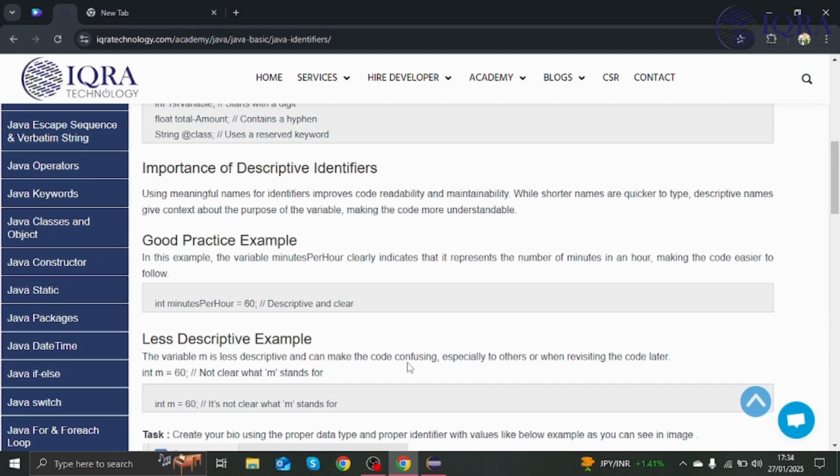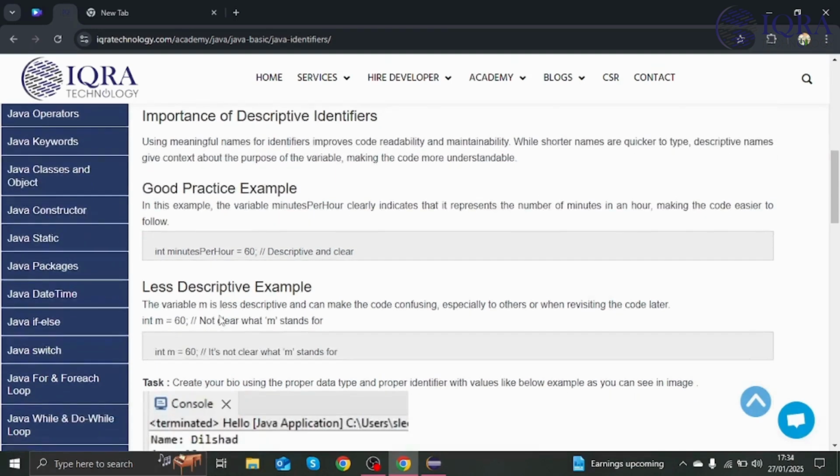Okay. So for example, here int minutesPerHour. You can basically understand what this variable wants to show you. So it is 60. There are 60 minutes per hour. Okay. So this is how descriptive identifiers are very important in every programming language.